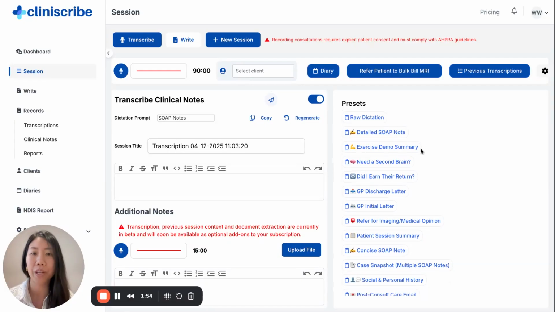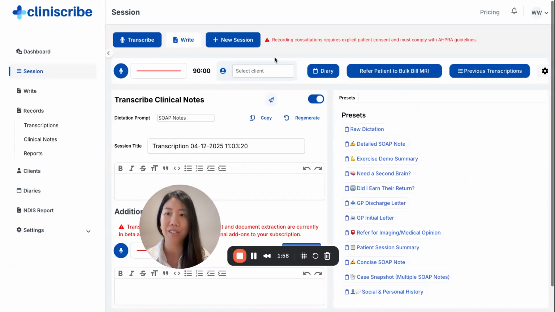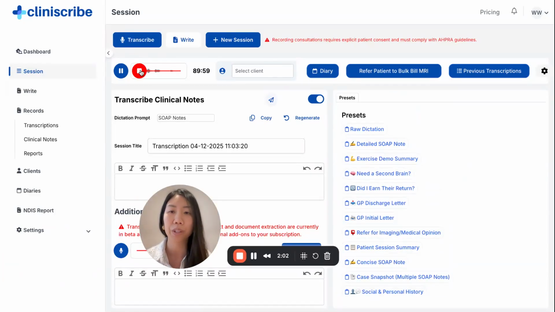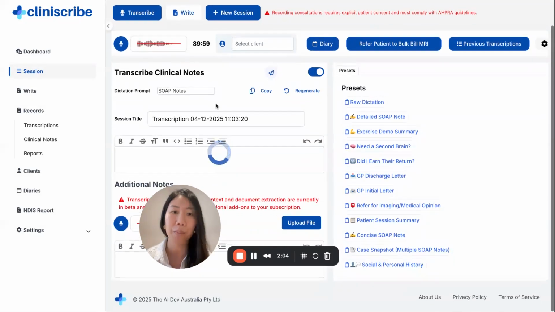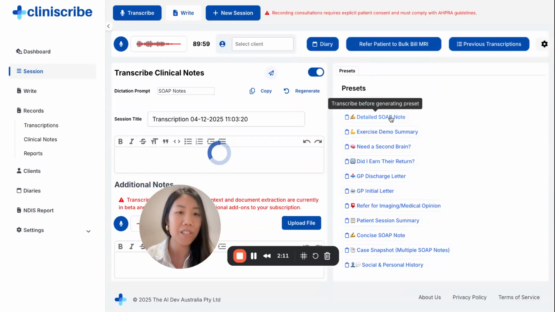What I want to show you is probably different to Heidi. Can you see, for example, this is a session. If I'm going to transcribe something, I'm just going to click record and it will record everything, okay? And then it will transcribe at the end. It's not really a fair thing because I just recorded this for 5 seconds. But if you look at this, you have raw dictation, detailed SOAP notes, exercise demo summary.